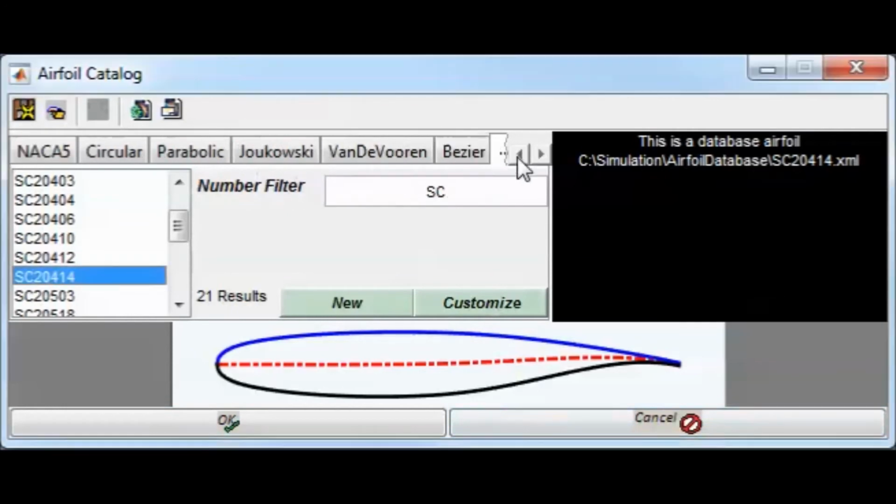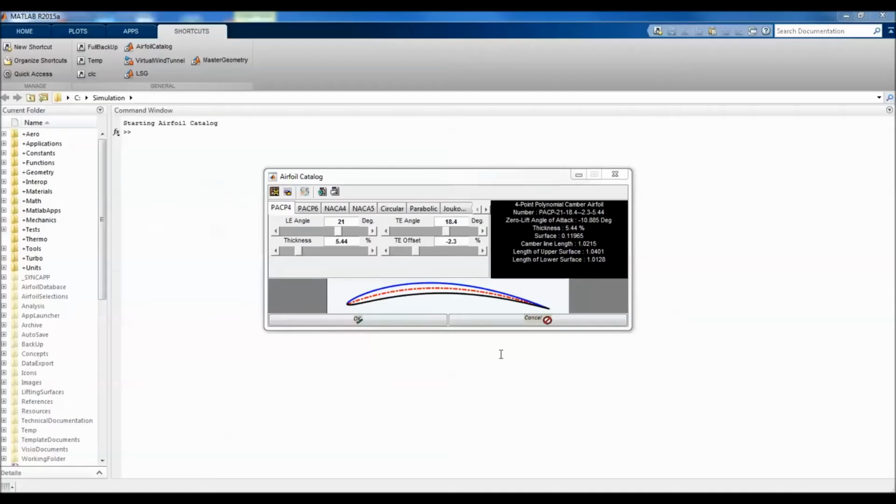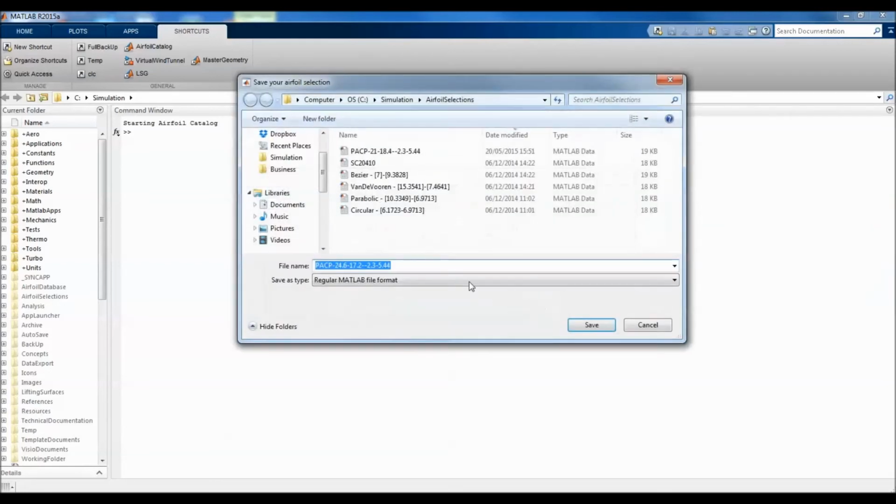Here now is an overview of the main features of the application. The Airfoil catalog implements saving and loading features. This allows a user to save the selection of a particular airfoil to a file, which may be used later in other contexts.